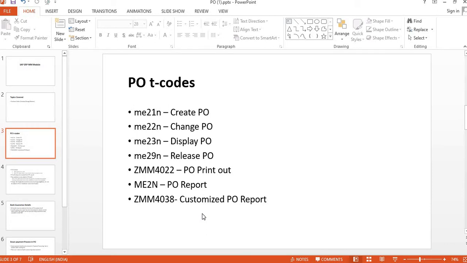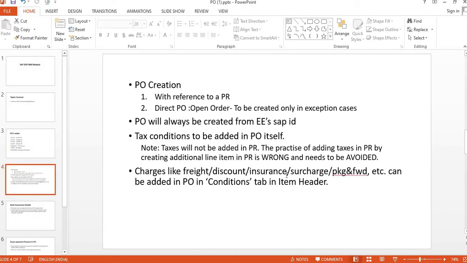Now, since we need to hand over the PO to the vendor, the printout of the PO is required and the T code for the same is ZMM4022. Now, as in the last tutorial we all have seen, we have created a PR with all the variations.